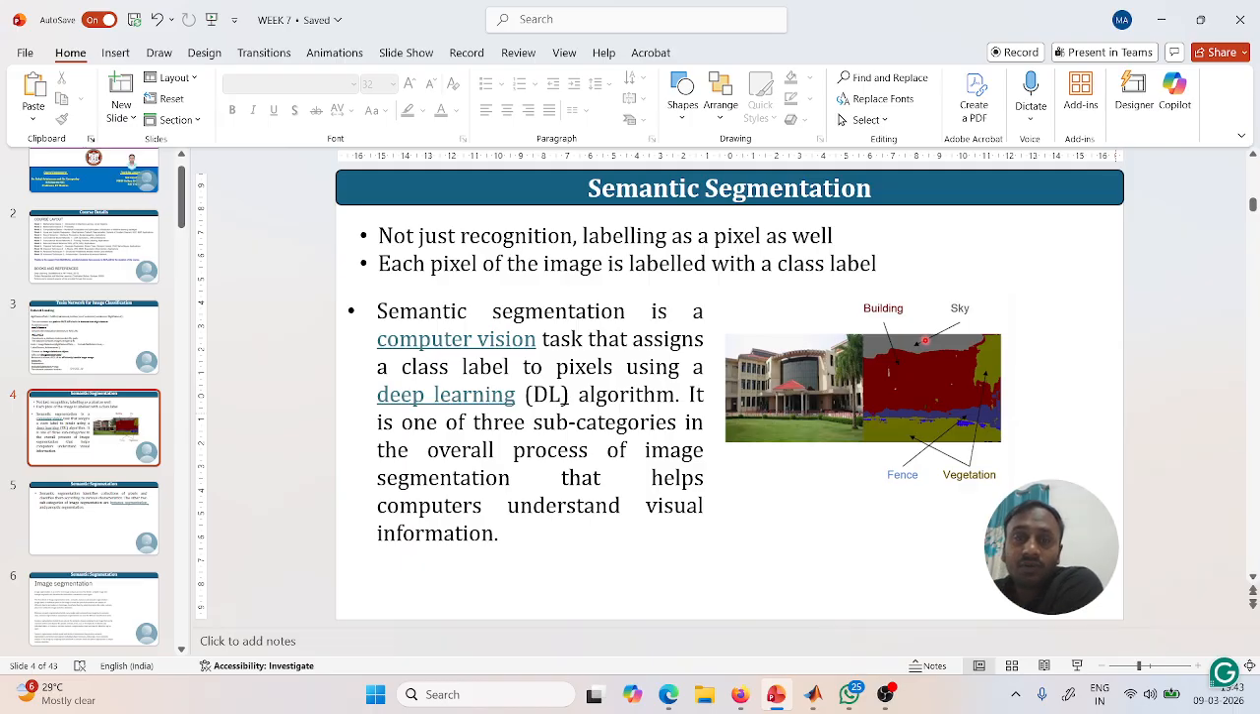So semantics is not just to recognize whatever it is, either the building, sky, fence, or vegetation and all. No, they're going to find out the pixel also. Pixel means intensity. Let's say if it is not able to find out the intensity, and let's say it's a 3D picture, RGB is there, but it will not be able to find out pixels. It will not be able to get accurate results. So that's why we have to do segmentation, splitting the whole image and all.